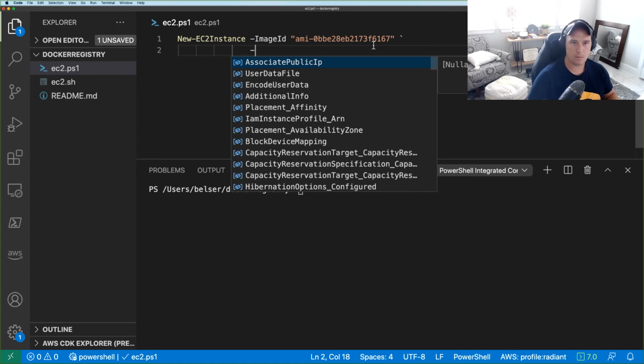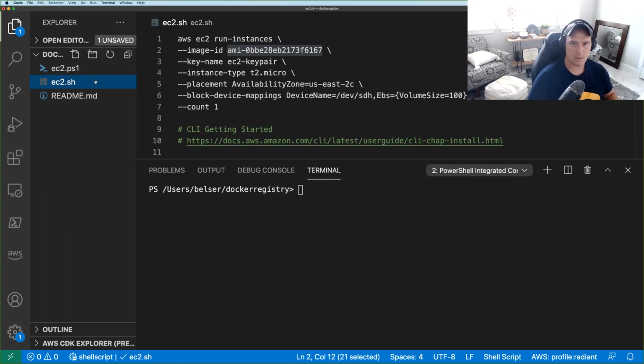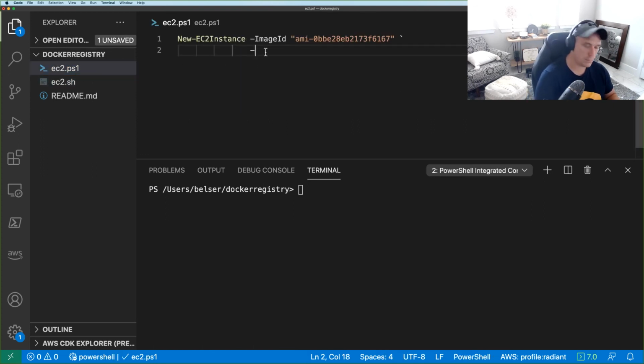So what's the next argument? The next argument is key name, and I'm going to copy this key name because I'm lazy. Okay, and we're going to say -KeyName, and we can see it takes a string. I'm going to paste that there. Likewise, I'm going to put our tilde, key name. What's next?